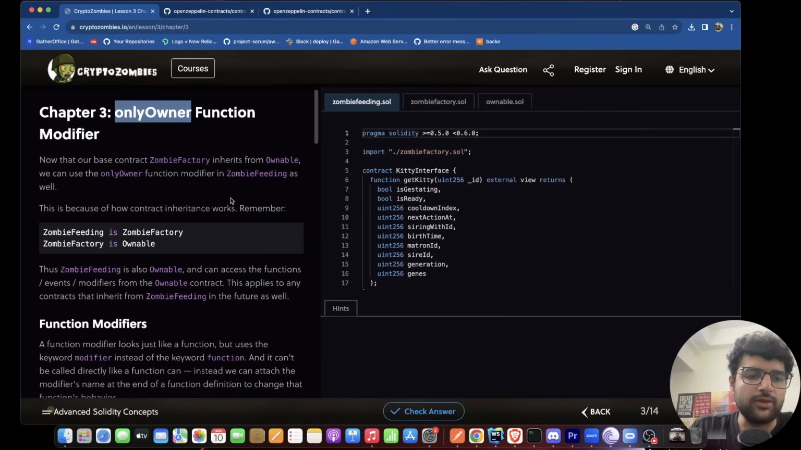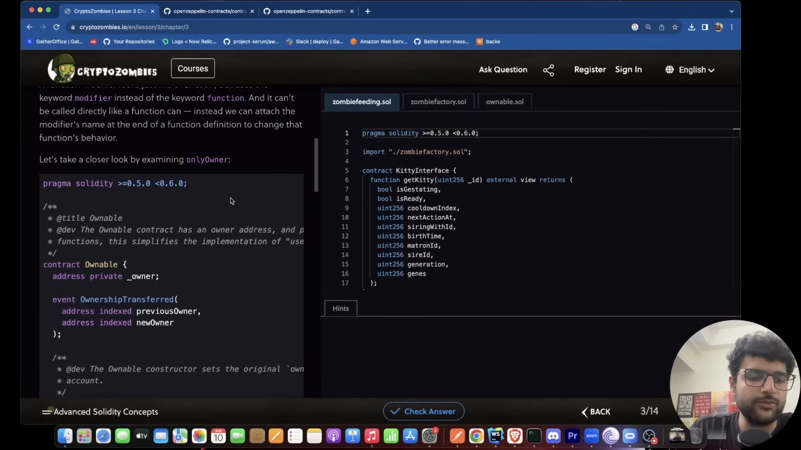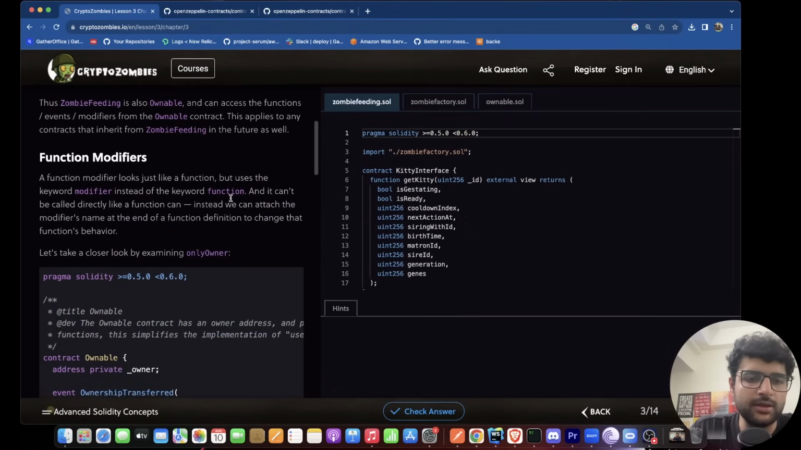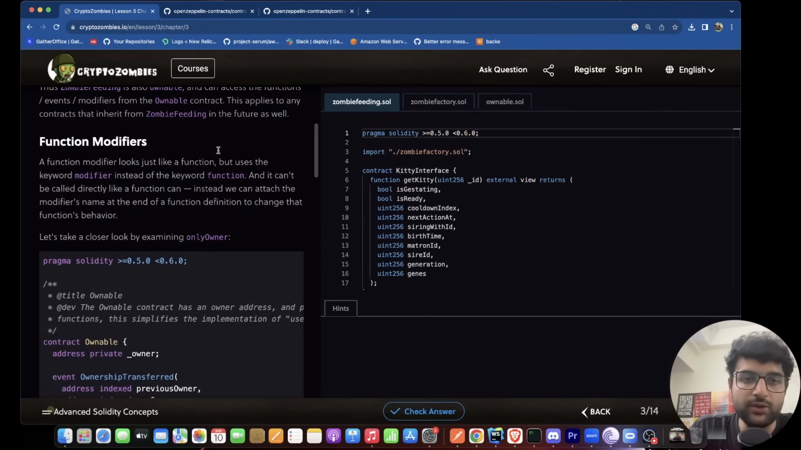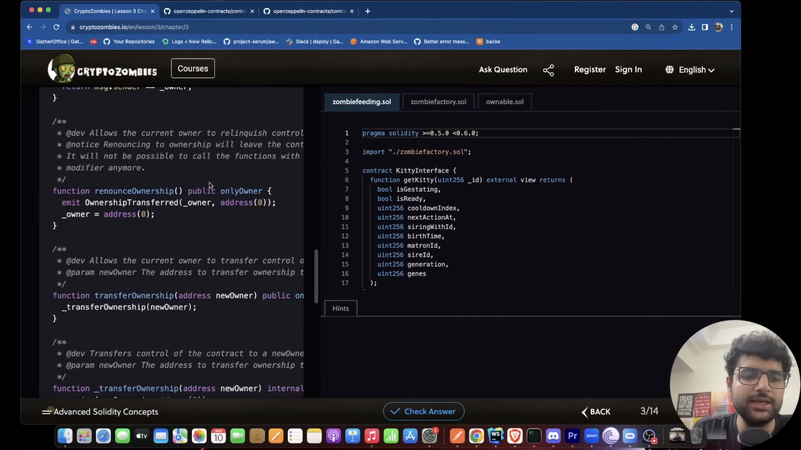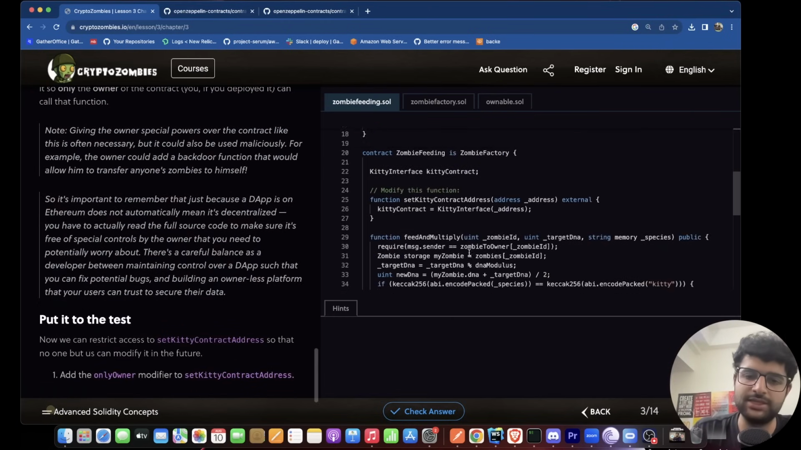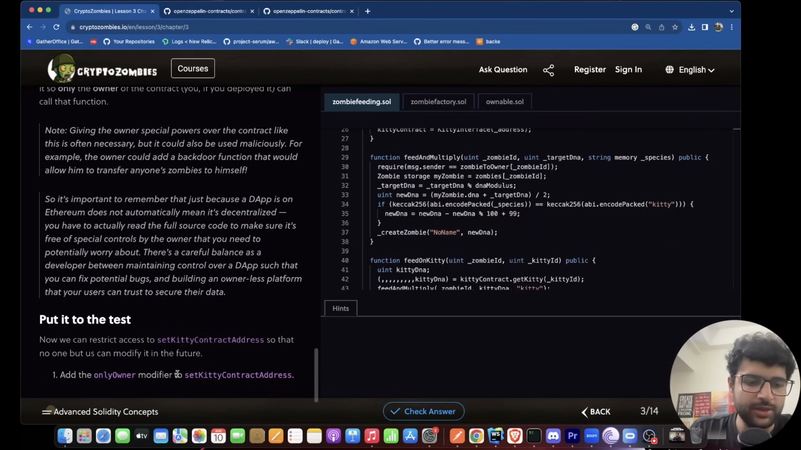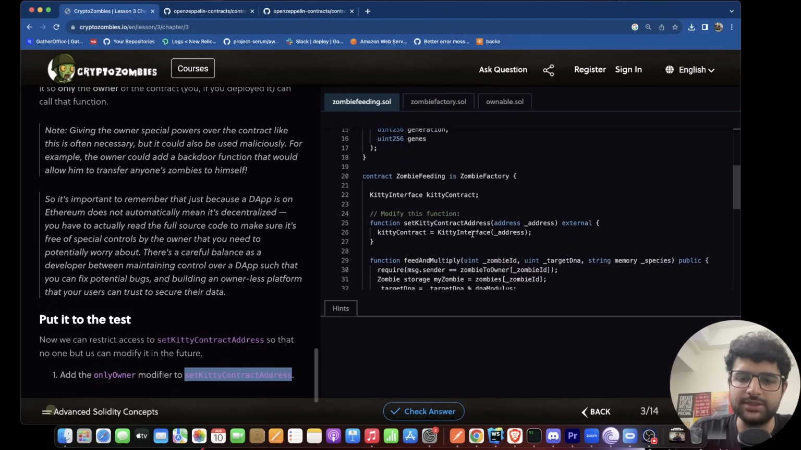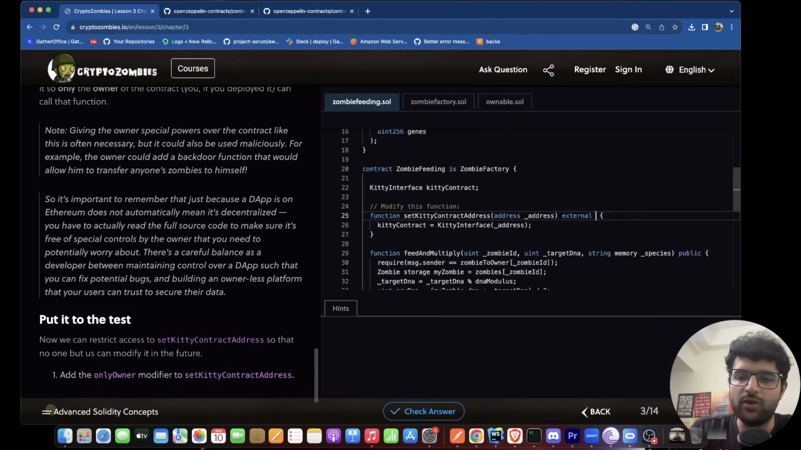The onlyOwner modifier. Here is where they've introduced modifiers. Feel free to read through this on the website, it basically says the same things. I told you it's just like a function, only it's actually a middleware, similar to middlewares in HTTP servers. It does some checks, and only if those checks succeed does the function get called. In our case, it's the setKittyContractAddress function right here. We want to make sure only owners can call it, and hence we add this onlyOwner construct.